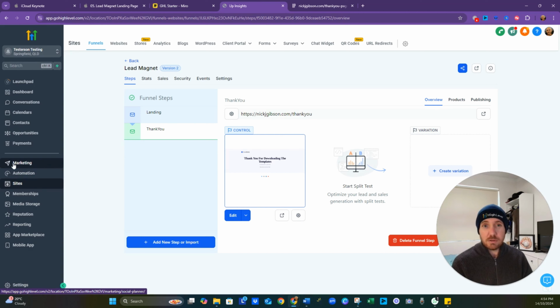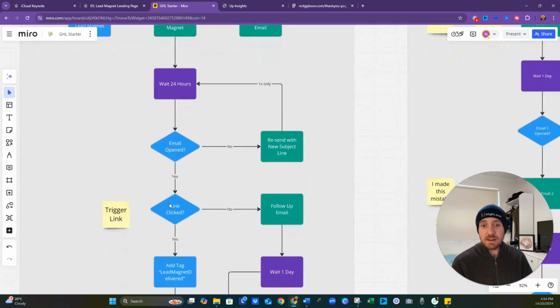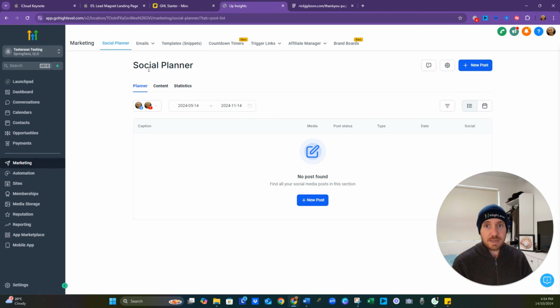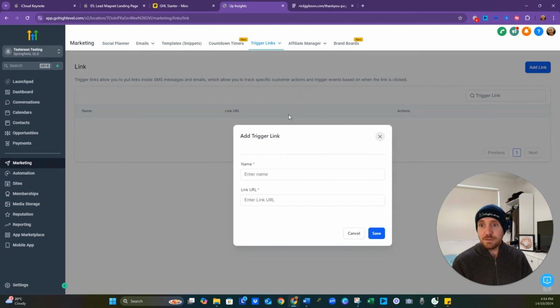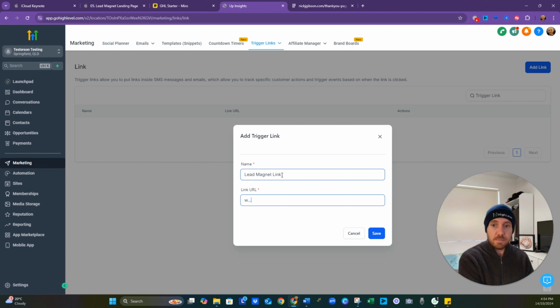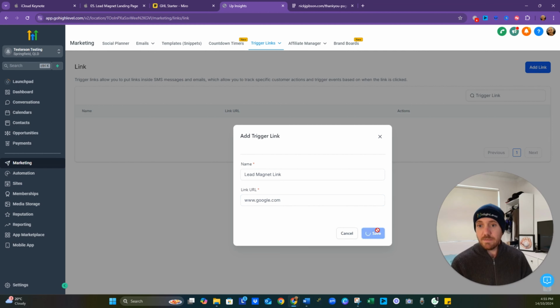Now, the first thing that we're going to do before we actually build an automation is create something called a trigger link. So when we mentioned in this step here further down, have they clicked the link? You might have seen this here. We want to know on a specific link, have they clicked it or not? So in marketing, we'll go to trigger links, and we're just going to add a new link here. We're going to call it lead magnet link, and we'll enter the URL. So whatever URL they'll be downloading it from, whether that's from your Google Drive, if it makes a copy, or if it's a link to a video, whatever it might be, I'm going to send it to Google. Okay, so we'll save that.